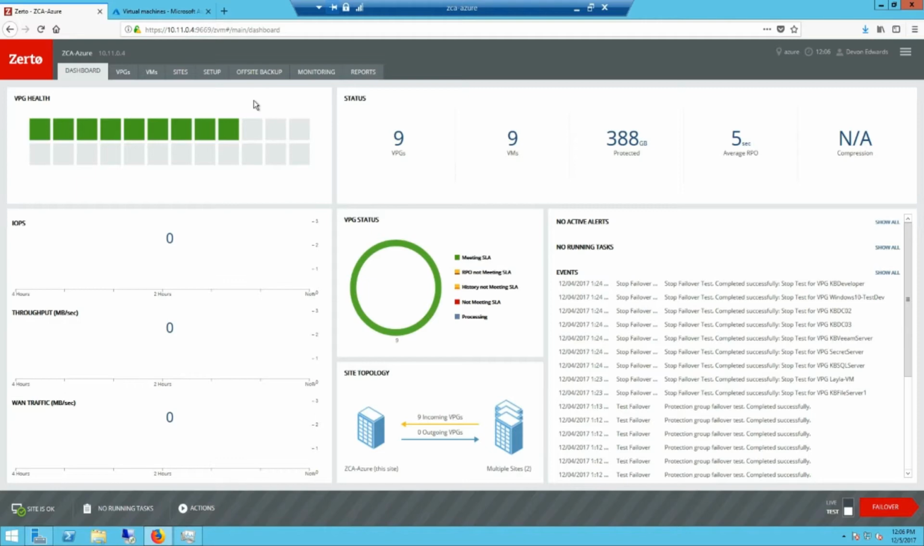So again, this is the dashboard in which I have 9 VPGs. The VPGs stand for Virtual Protection Groups. 9 VMs is 9 virtual machines that I have replicating. A total of 388 gigs is replicating at an average of 8 seconds RPO. RPO is recovery point objective, which means how much data you are actually willing to lose in the event of an actual disaster.